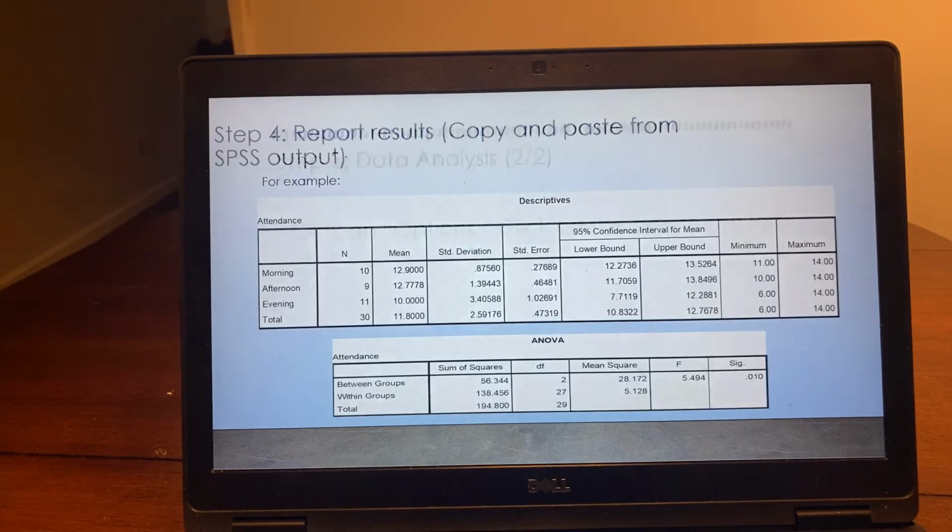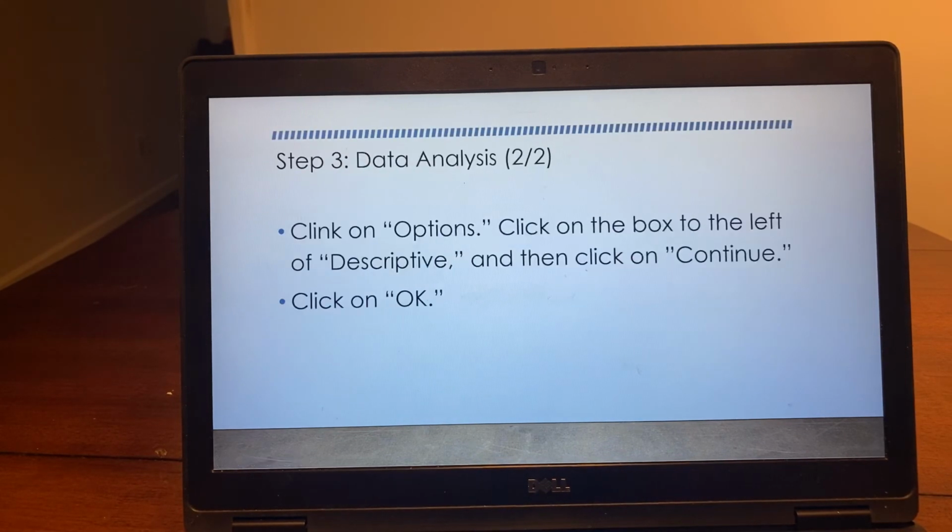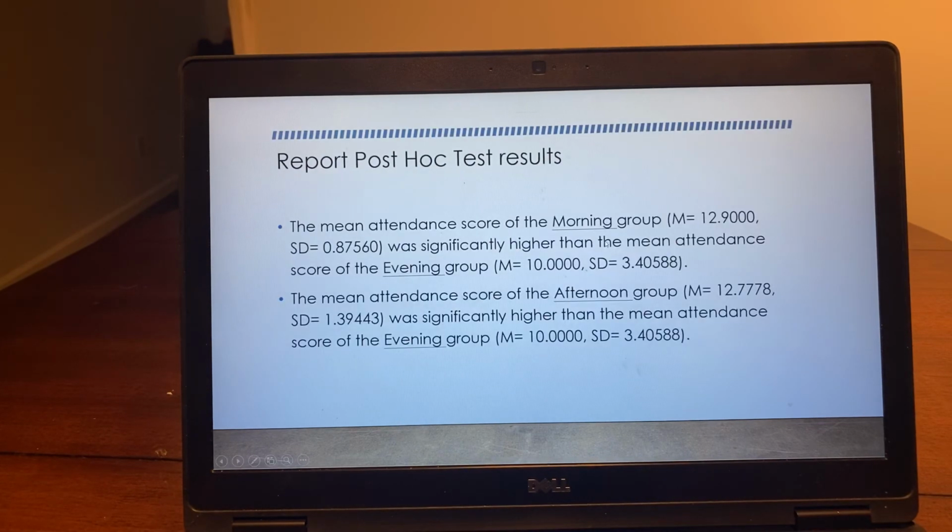Let's go back to see. Here, right? You pretty much just report the mean and standard deviation, the numbers from here. So you say the morning group, mean and standard deviation, was significantly higher than the mean attendance score of the evening group. And then the mean attendance score of the afternoon group, mean and standard deviation, was significantly higher than the mean attendance score of the evening group.